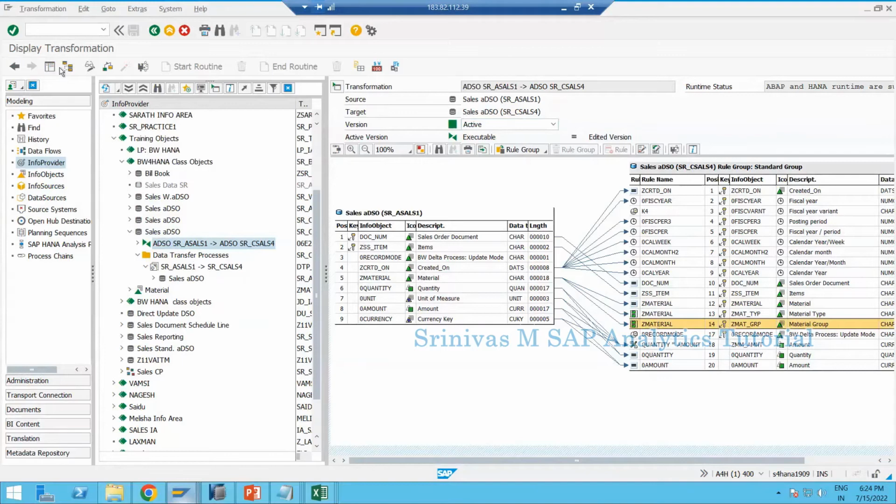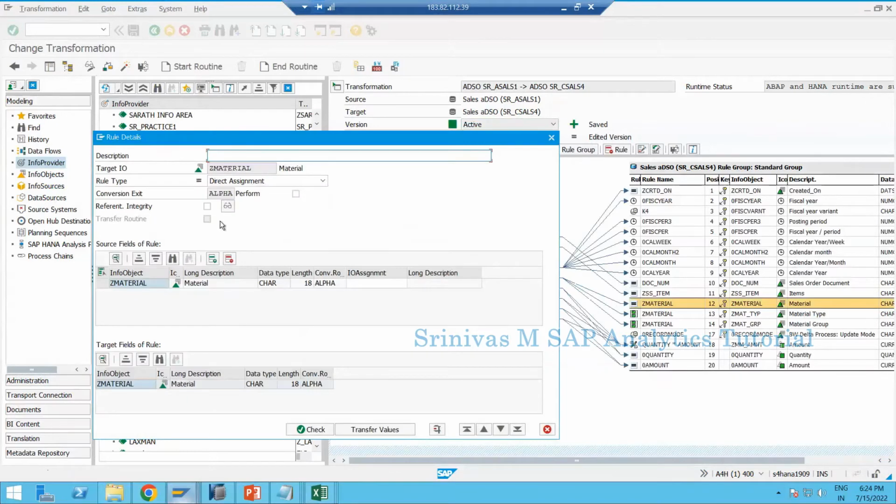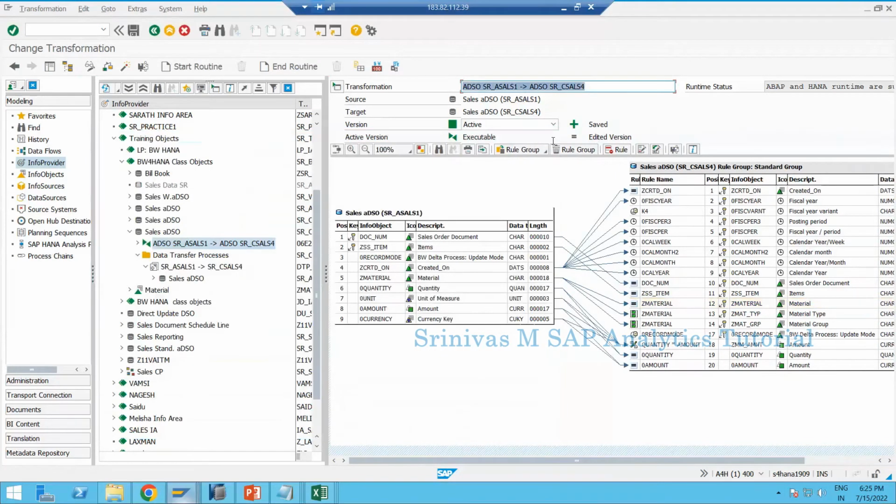What I'm going to do is go to edit mode. I'm going to the material column. On the material column, I'm writing a formula. One second. I want to show you one scenario for string functions, how it is going to work. I already showed one example for the arithmetic operation, and I want to show you one string function.